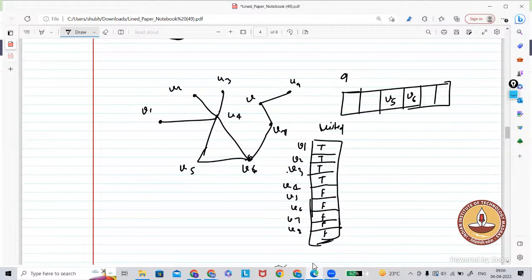Now we have V5. V5 becomes true here. Now let's erase it here. From V5, I can explore V6 and V4. We will not add V4 because we have already explored it. This queue is actually for those vertices I have not explored. V4 we have already explored, so I only need to explore V6.